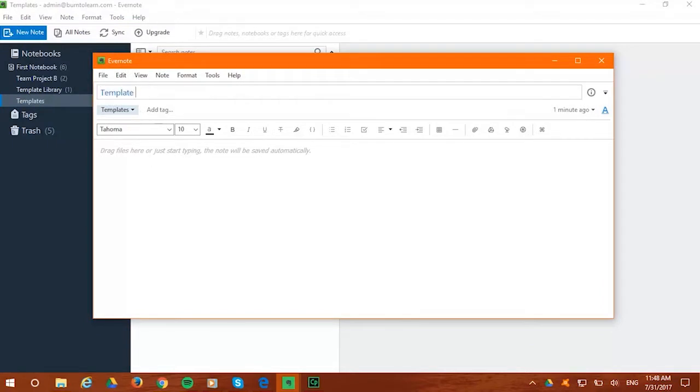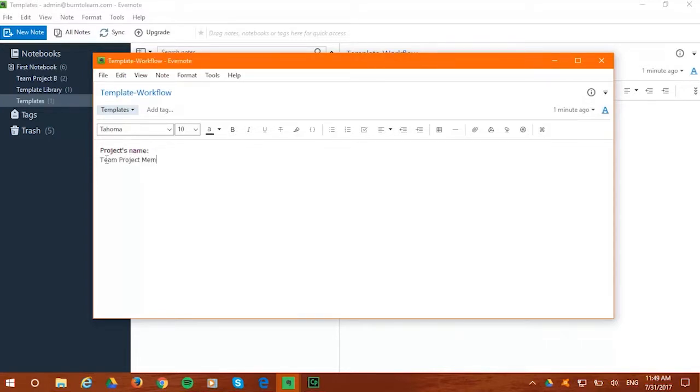Now add a name for the new note, like Template Workflow. Start writing any text, format, or element you want in your template. Let's use text to write the project's name, team members, due date, and any other information you consider useful. Now write Project Schedule in bold letters as the project name.